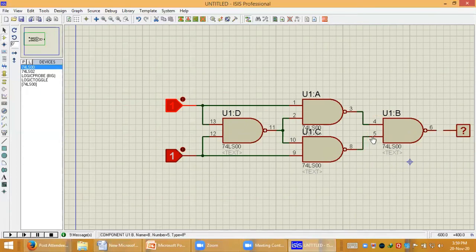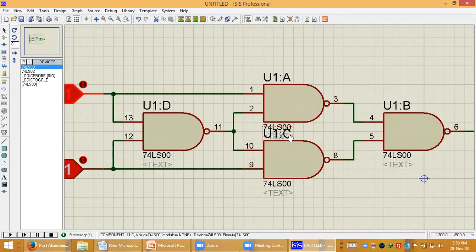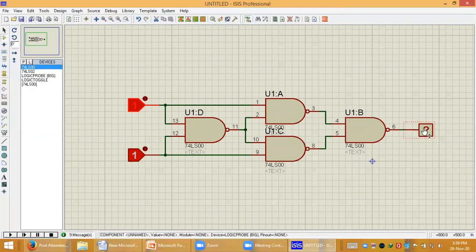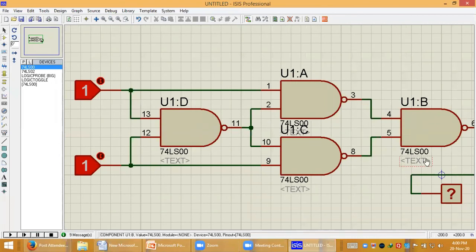Okay, so this is our XOR gate. Is it visible? Okay, so I have taken the output at this side, because it cannot fit within this screen. Now I will play this simulation. Okay, so the simulation is started.